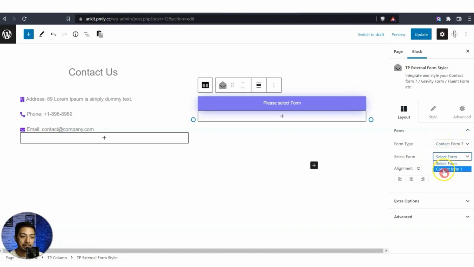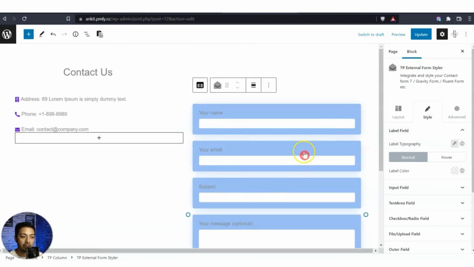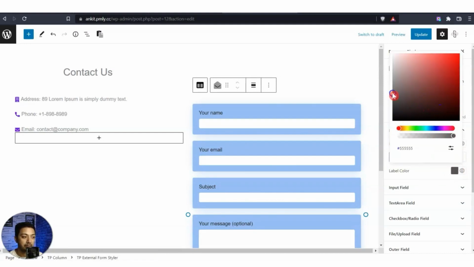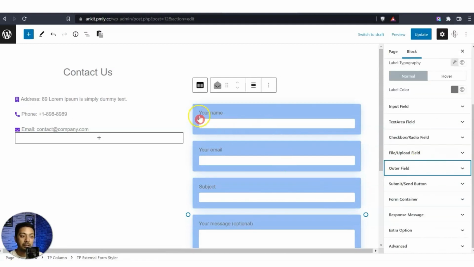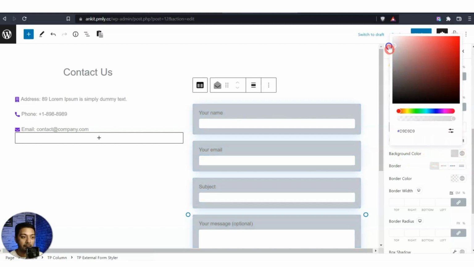And here we can see our Contact Form 1 listed. So we can select that. And now you see our form is looking much better as compared to the default style of Contact Form 7. And now we can go to style and customize all the things about this form. You can change the label color, and if the outer color of this field is not as per your theme, so you can always come down here at outer field option, and here you can change the background color.